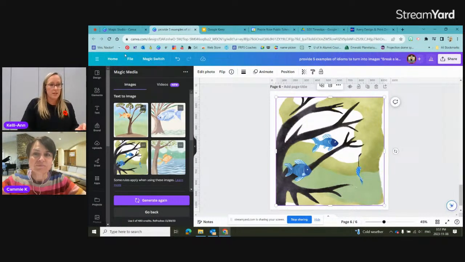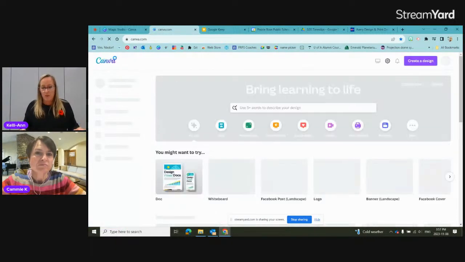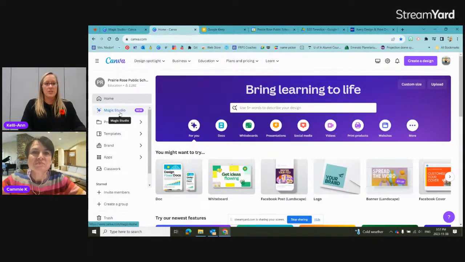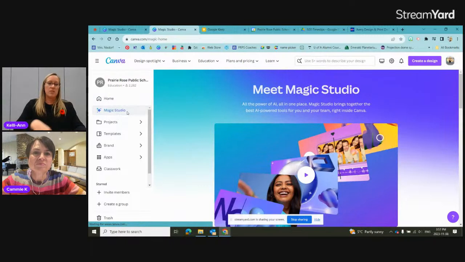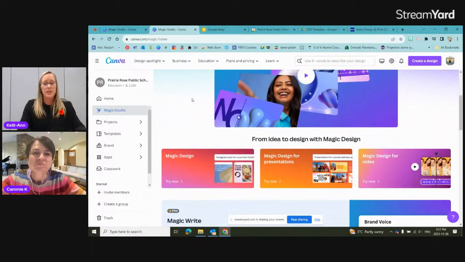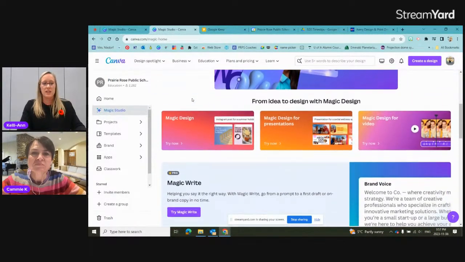Okay. I'm just going to take us back home. I think we've seen text to image quite a few times. I just want to show us again and remind us that when we're at our home page, Magic Studio is near the top and it is a different color. It has "new" there to show us that it is in fact a new thing. When you click on it, you can access all of the features that have been added quite recently, last month, to Canva in their Magic Studio.